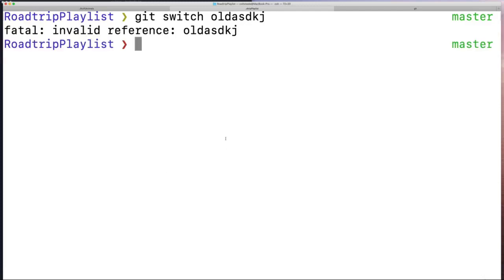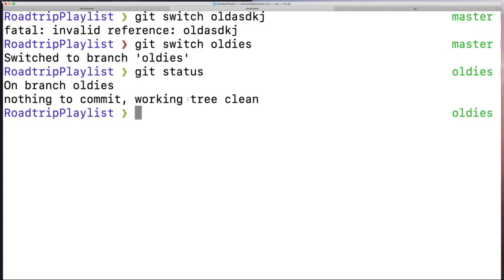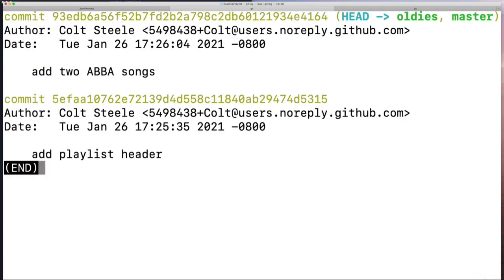If I reference something that doesn't exist, it tells me there's no branch with that name. But if I do git switch oldies, it says switched to branch oldies, and my terminal shows oldies over here. If I type git status, on branch oldies, and if I type git log, you can now see HEAD is pointing to oldies. Still the same commit though, I haven't done any new work.